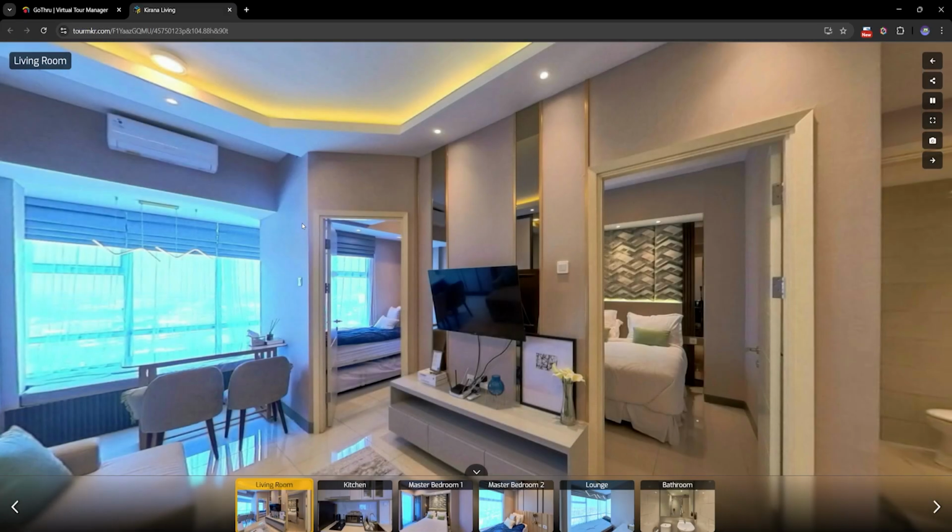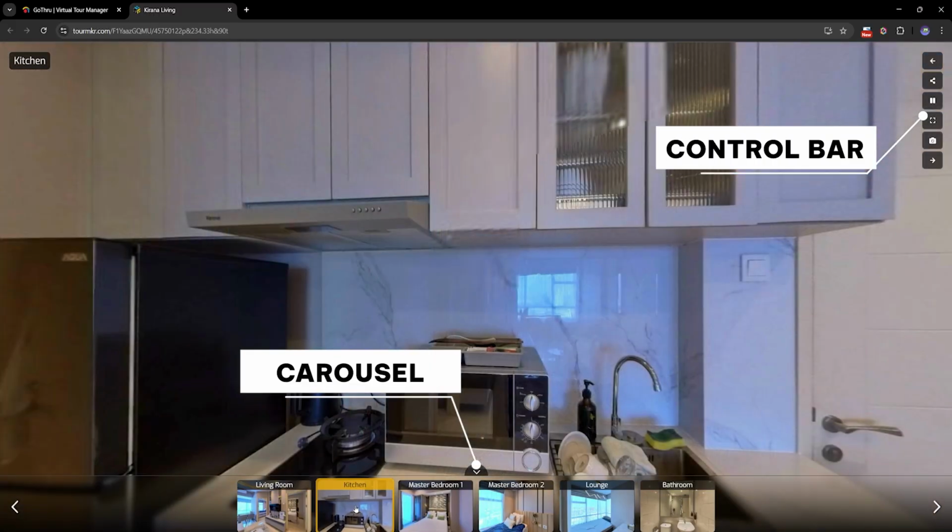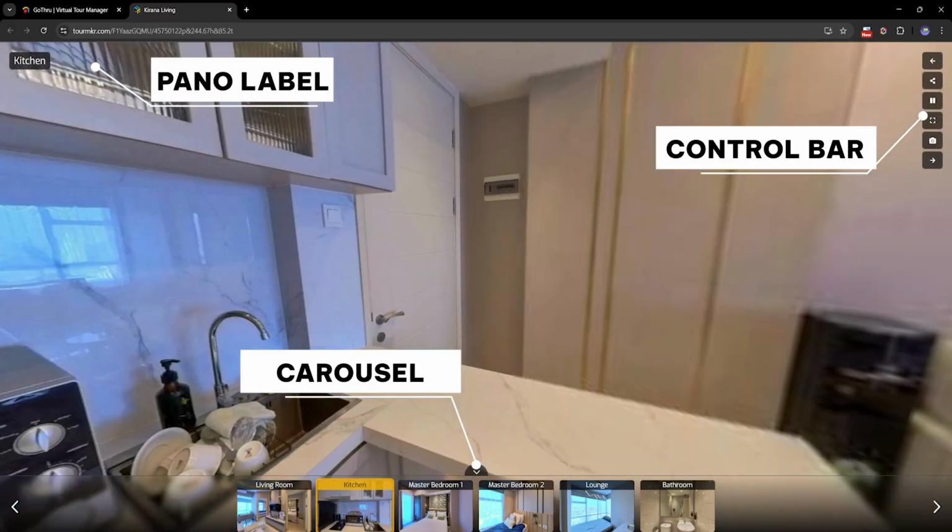Since we use the real estate template, key plugins are already applied, like a control bar for navigation, a thumbnail carousel, and pano labels to display room names.